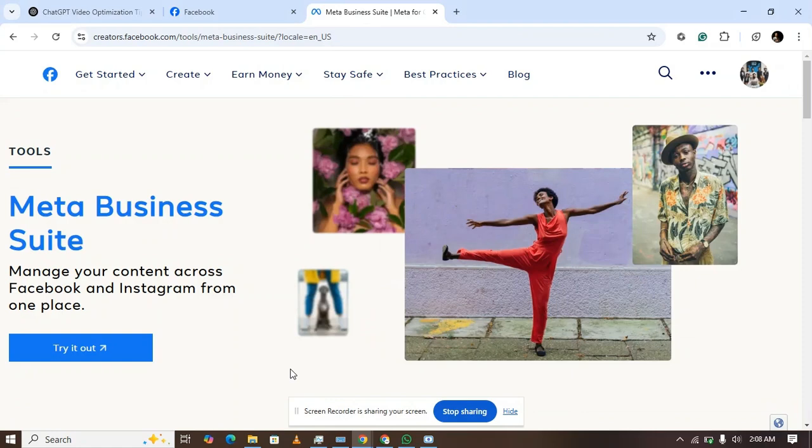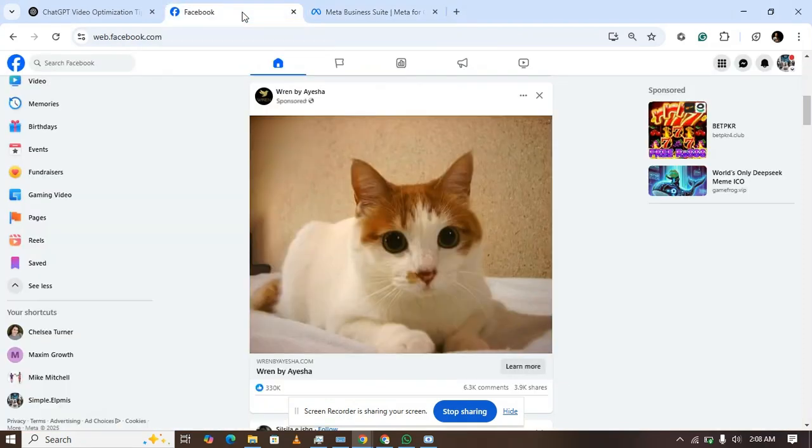So we will need some details to create an event. Let's start. First, we simply go on Facebook, and then we click on events, which will be on the left sidebar.